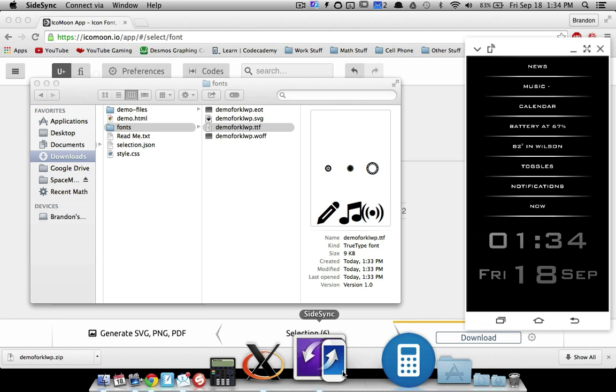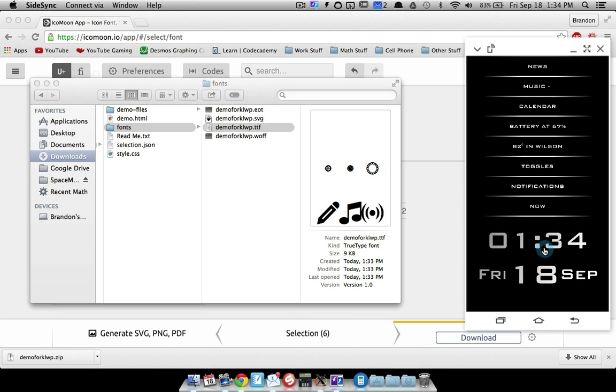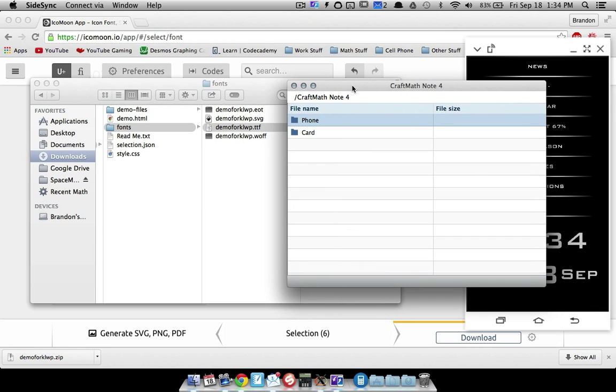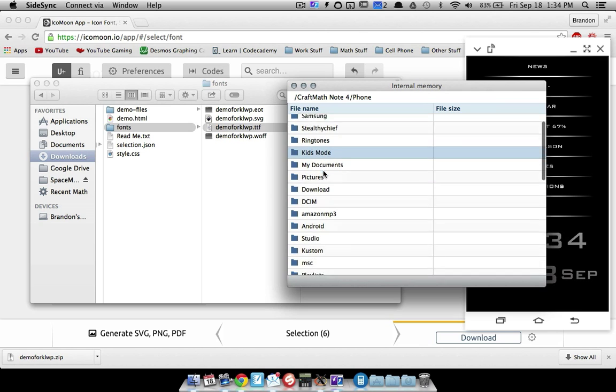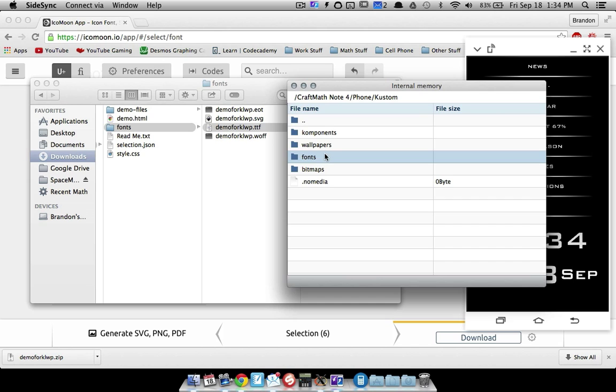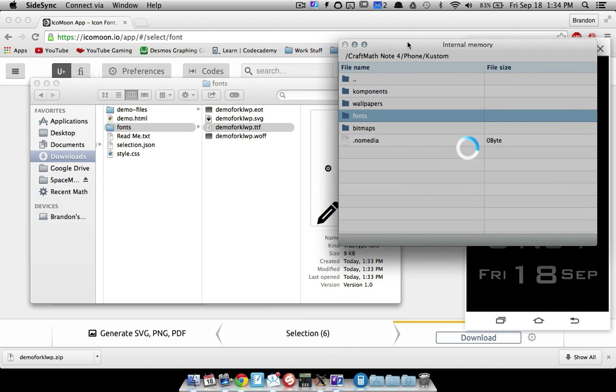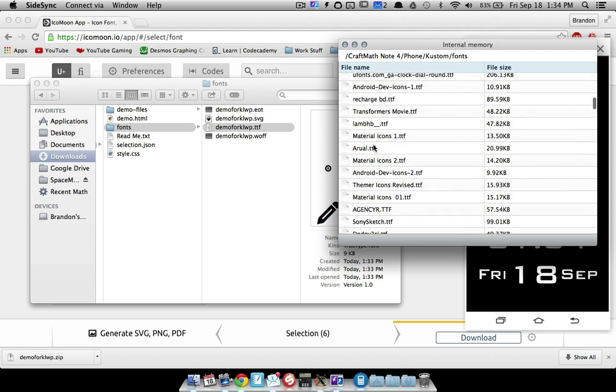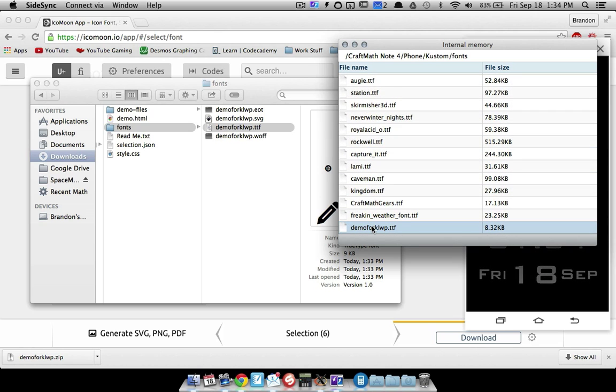What you want to do now is add this file into KLWP. So I want to do that right here from my computer. Browse my mobile device. You want to find the KLWP folder or Kustom. So let me see. Here's Kustom. Here's fonts. I got quite a few fonts in here. You want to put this TTF file inside of the Kustom fonts folder. So I'm going to go ahead and drag it into this folder. Alright, and it should be in there. Demo for KLWP. Probably put it at the bottom. Bam. And after that, you're good to go.